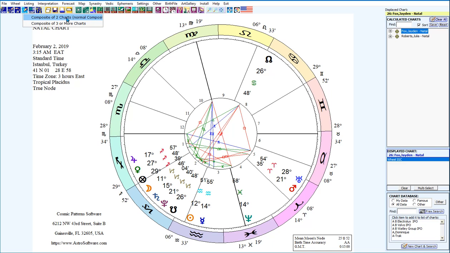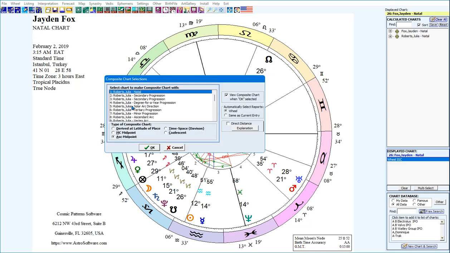Let me show you this one for the composite chart of 2 people here. So we click on the composite chart, we click on composite of 2 charts. Then it will ask you to select a second natal chart. Make sure you select the second natal chart. So we're going to look for the natal chart in here. We know we have Fox in here. We're going to look for the natal chart of Fox.